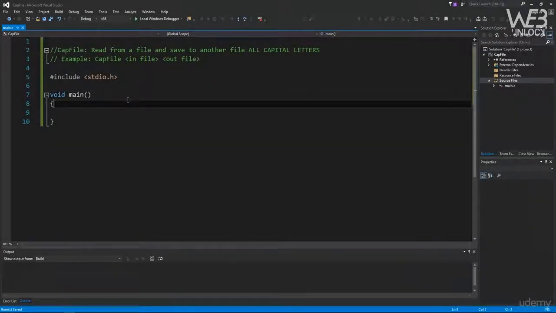Okay, in this lecture, we want to see how we can read data from a file and then copy that into another file. However, we want to make it more interesting. Instead of just blindly reading and writing, we are going to call this CapFile, where it will get all the content from file 1 and then output that to a file that has everything as capital letters. So let's see how we can do that.